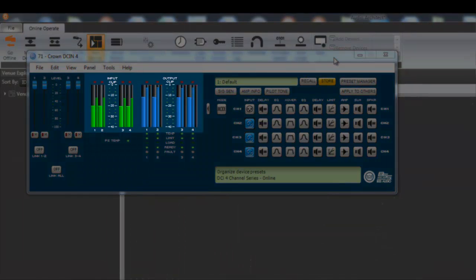Now, output channels 1 and 2 are receiving audio from analog input 1, and outputs 3 and 4 are receiving audio from analog input 2.